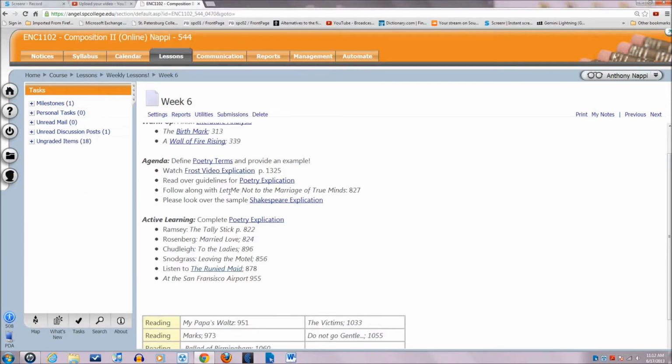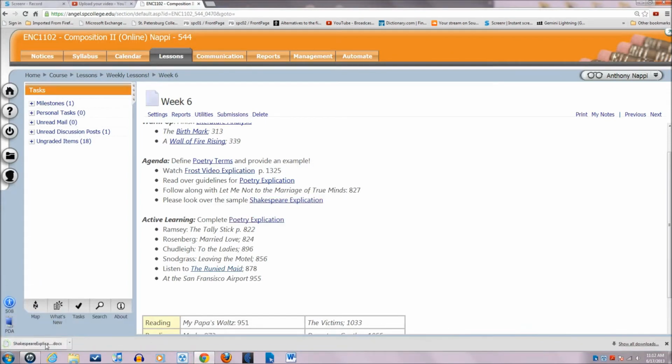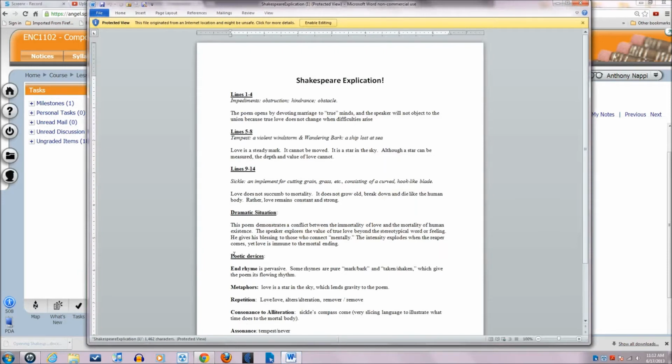Alright, so we have Let Me Not to the Marriage of True Minds. This is the first poem we're going to read. It is on page 827. You can look over the sample Shakespeare explication. I have done this one.